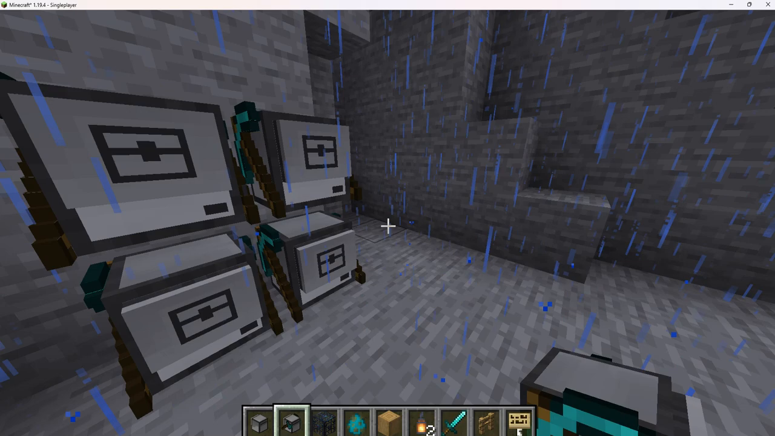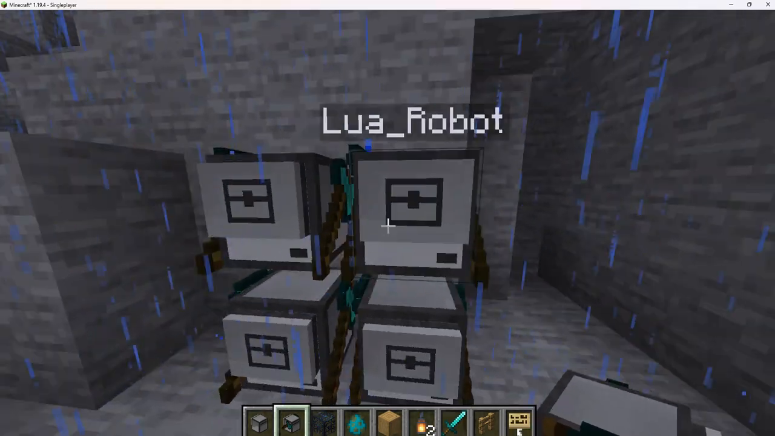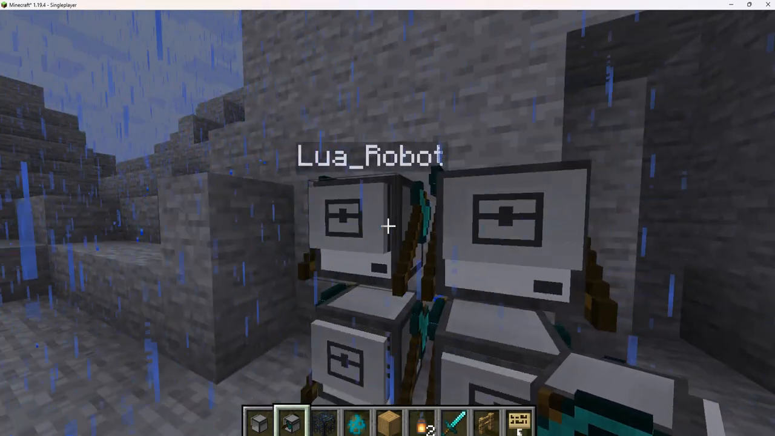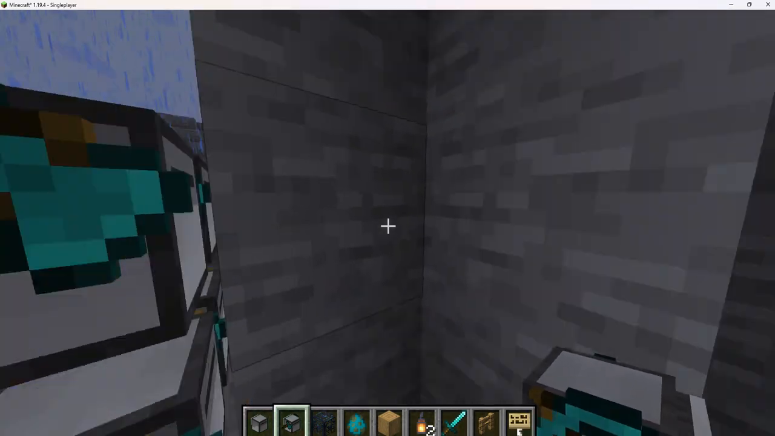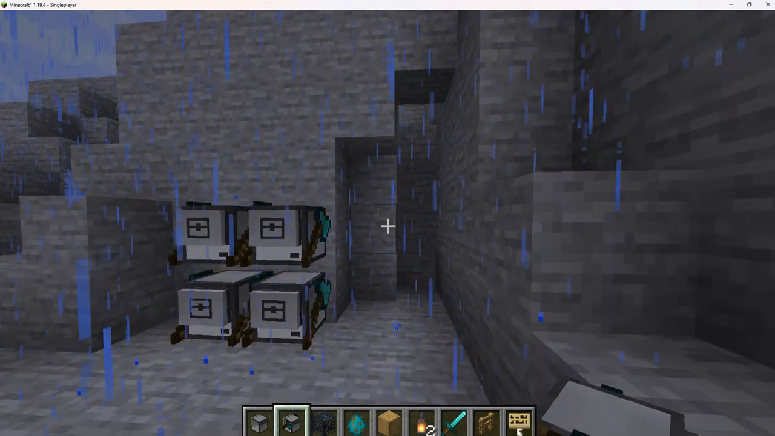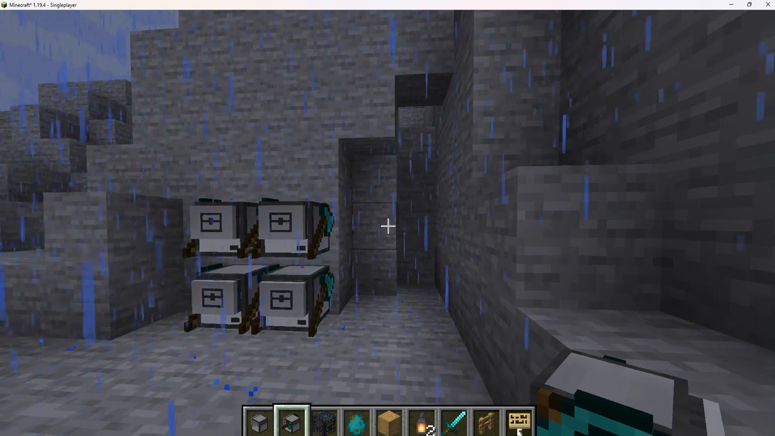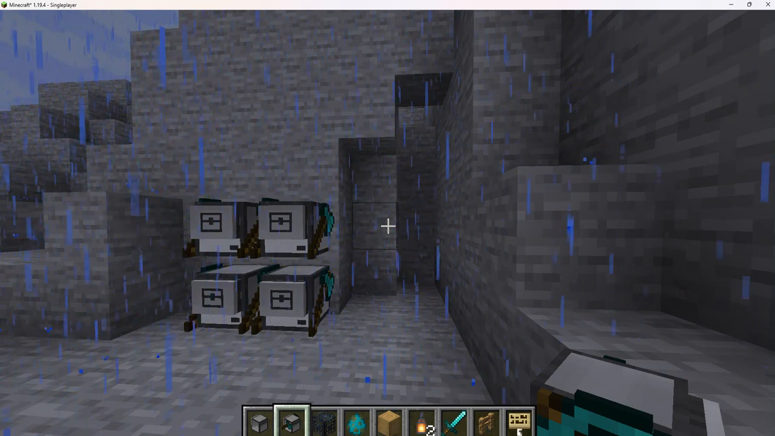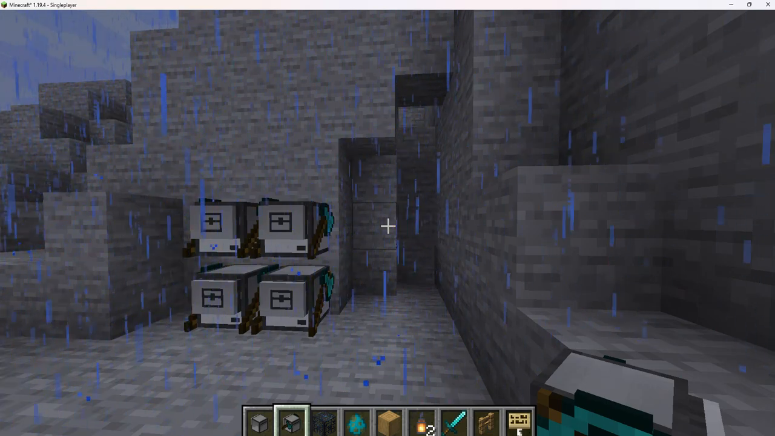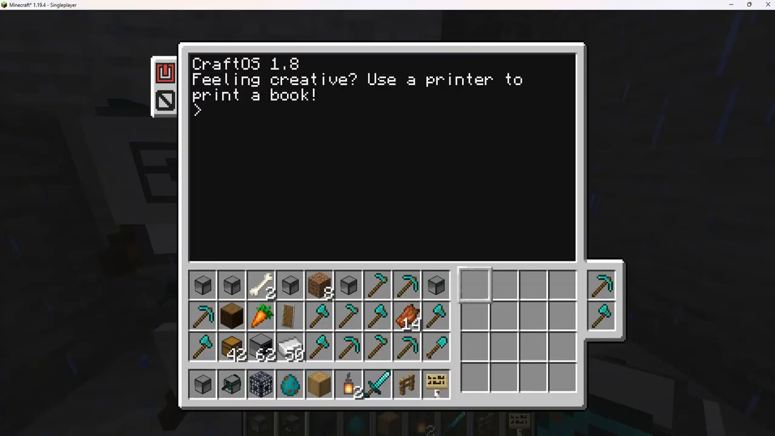So we can now run the program for all these four, and it will dig all the way through until it reaches one of two things: a block where there's nothing there, or it runs out of fuel. So let's do that.